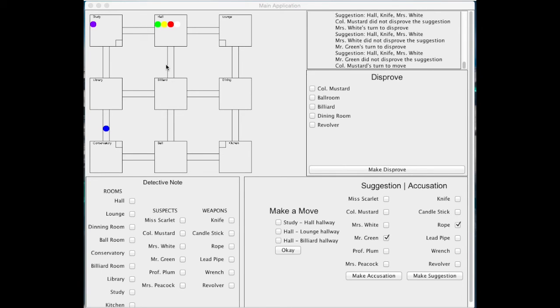Alright, so now this is Colonel Mustard's turn to move, and all the characters are in the hall room, and he's the first one to move out of the hall room, and he has 3 hallways that he can move into. He'll just go with one of them. Okay, so there he goes to the hallway, and since he's moving from room to hallway, he cannot make any suggestions.